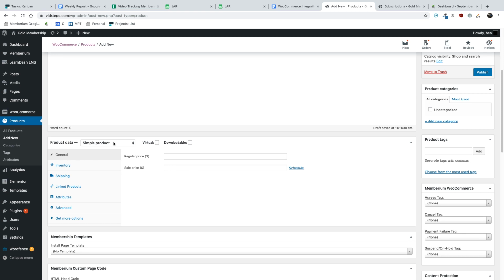And right here, if you're just selling a one-off product, a membership, where users pay once and they get access for 6 months or even a lifetime membership, essentially they're not going to be recurringly billed or charged, then you'll just use the simple product here. This is included in WooCommerce. It doesn't cost you anything, and you just enter the price of the membership right here.